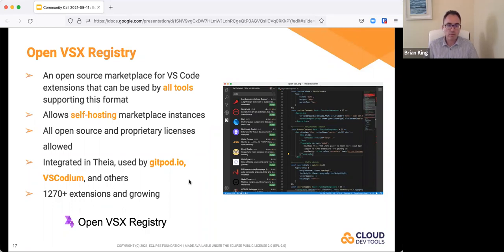If you haven't heard of it before, it's the OpenVSX. It's the open source marketplace for VS Code extensions that can be used by all tools supporting the format. So these tools can be Eclipse Theia based applications, VS Code forks such as VS Codium, and other applications as well who choose to support VS Code extensions. It also allows self-hosting of marketplaces.